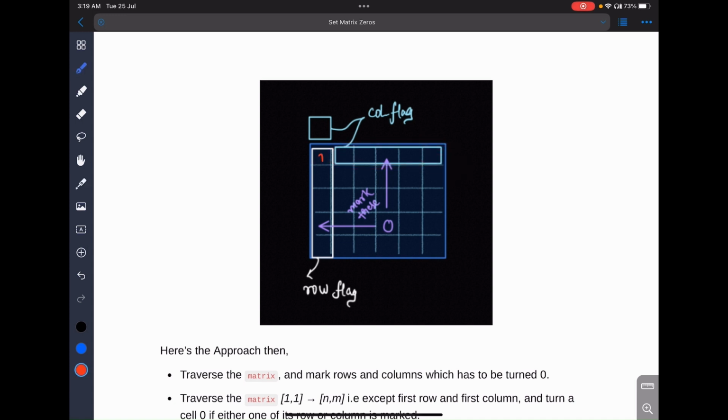So what I'm saying is, let's say this was one. So this is saying this row should not be turned into zero. But let's say this column flag was zero, because this is an independent variable. This doesn't depend on anything. If there was some zero here, this column flag will be marked.